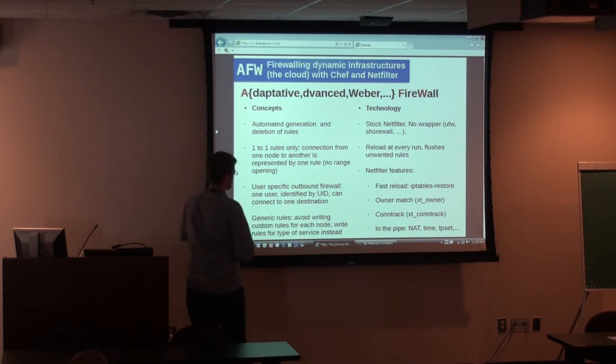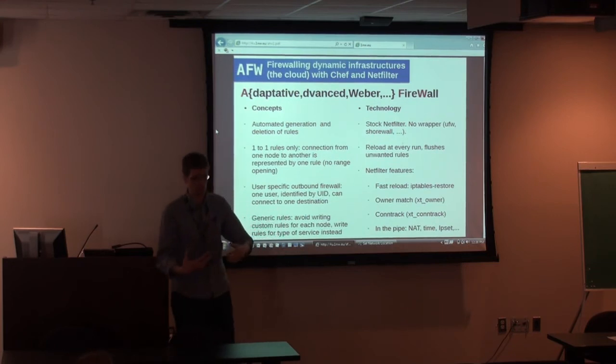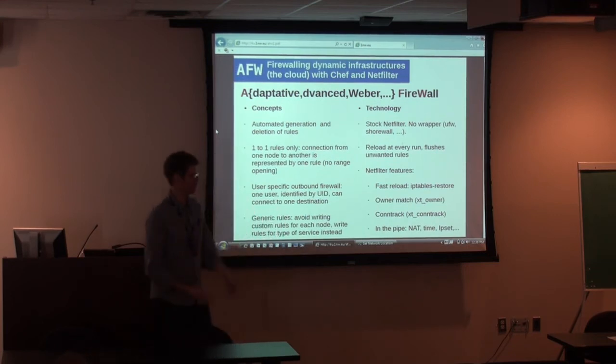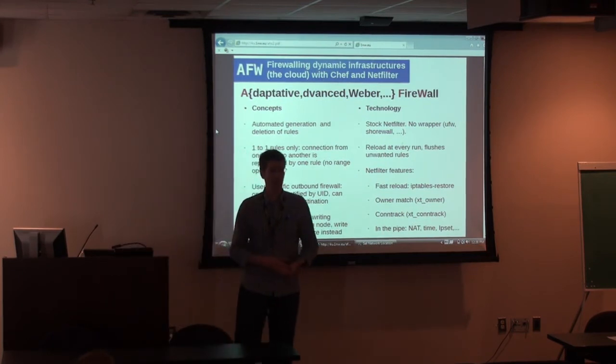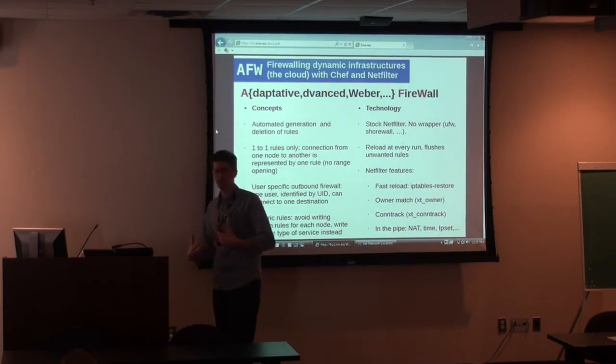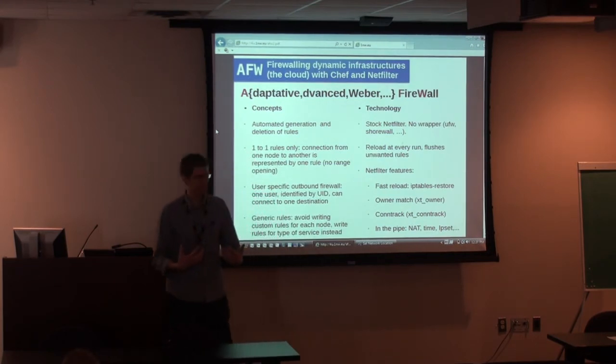The technology, so stock Netfilter that goes directly into the Linux kernel. It's really efficient and secure. Reload at every run. Every time Chef runs, even if nothing has changed, it will reload the whole set of firewall rules. Now you're probably going to say, well, that's stupid. You're just using resources for nothing. But if you play with iptables-restore, you'll probably notice that you can restore an entire rule set in not even half a second, even if you have 20, 30, or 40,000 rules in your rule set.